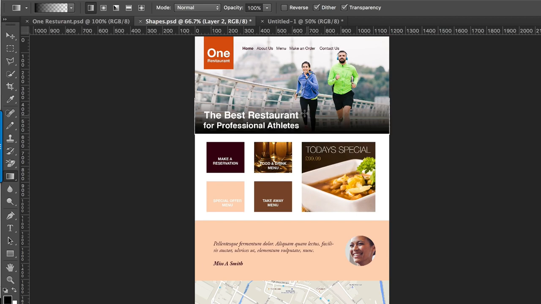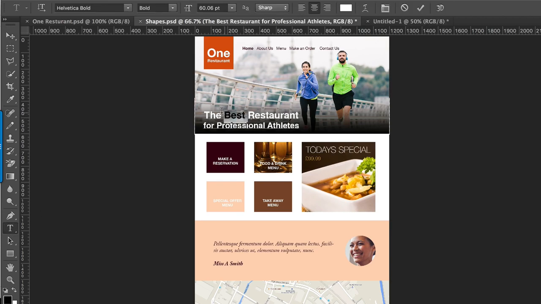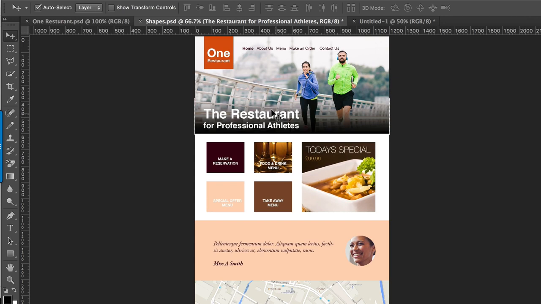So I'm going to press Command D. So now I'm just going to go in and maybe adjust this. Instead of calling it the best restaurant, we just call it the restaurant for professional athletes. Okay, like that. So then make this bigger. So just by adding that gradient, it's much easier for us to read what is here.